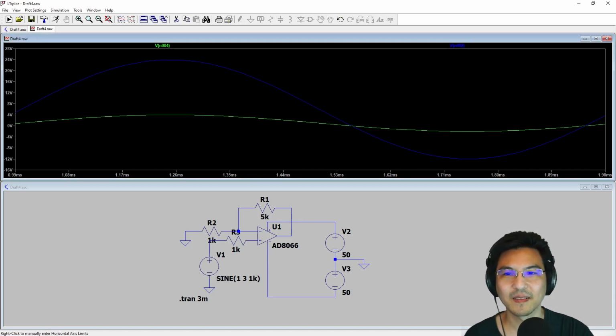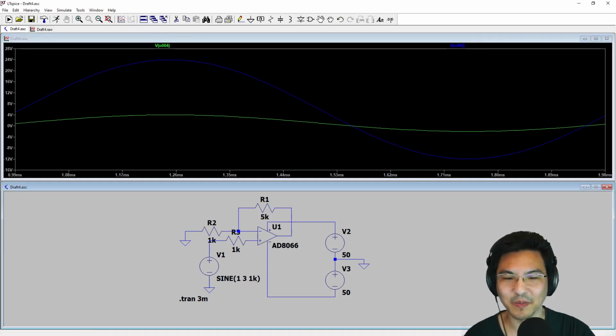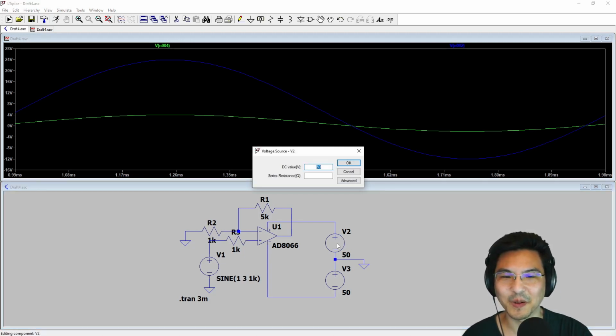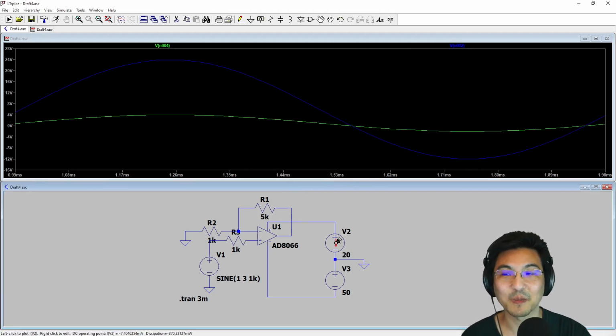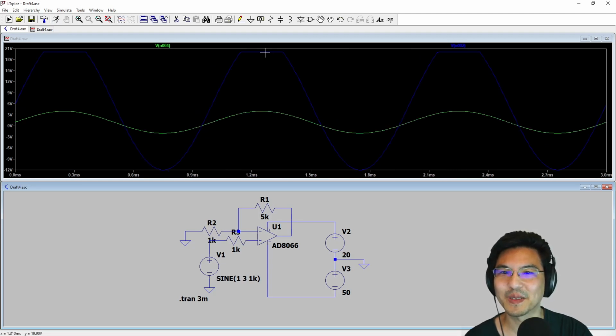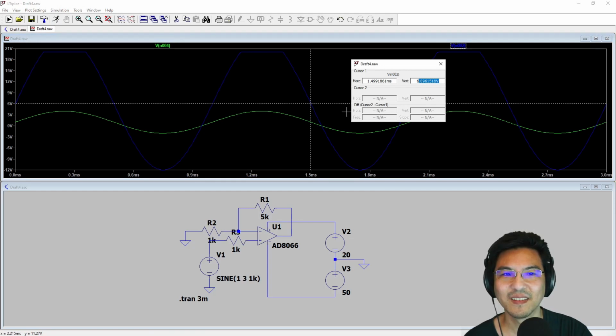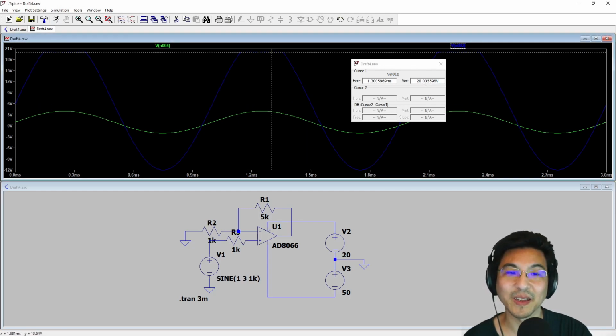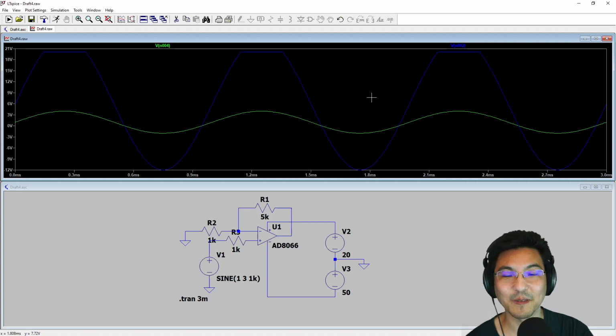But see this supply, my cursor is down here. So let's say this supply were 20 volts. We're expecting an output of 24, but if our supply can only provide 20, what's going to happen? I'm going to run the simulation. Look, it gets capped exactly at 20, as expected. So keep this in mind. This saturation is very important: as an engineer, you must provide enough supply voltage for the circuit you're trying to build.